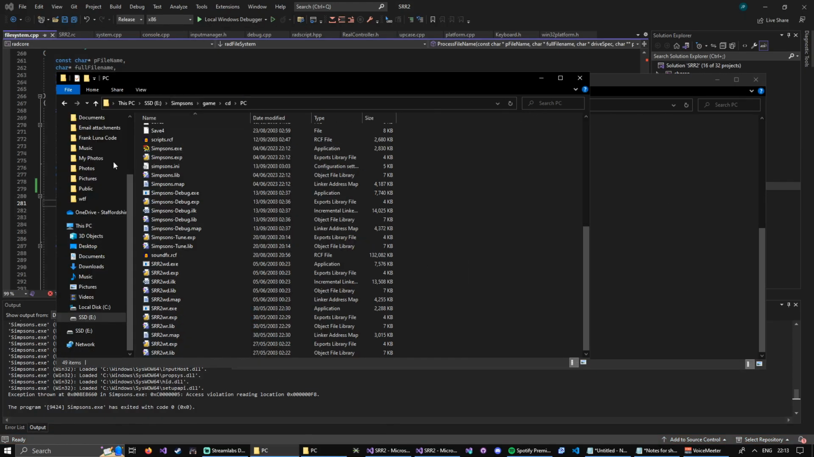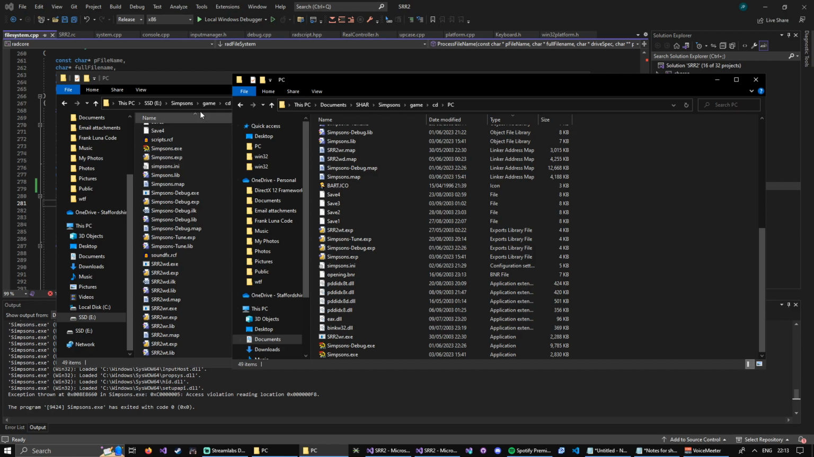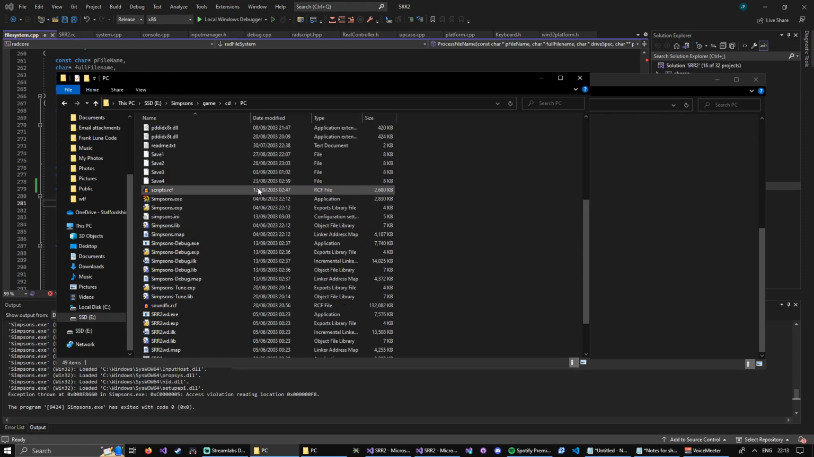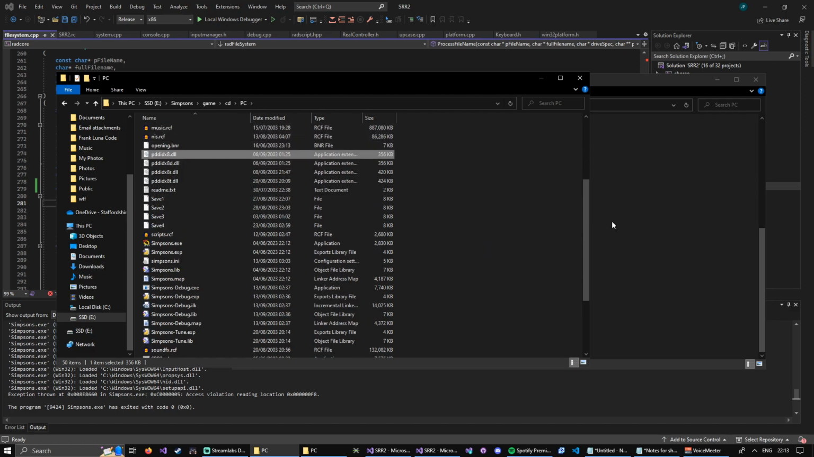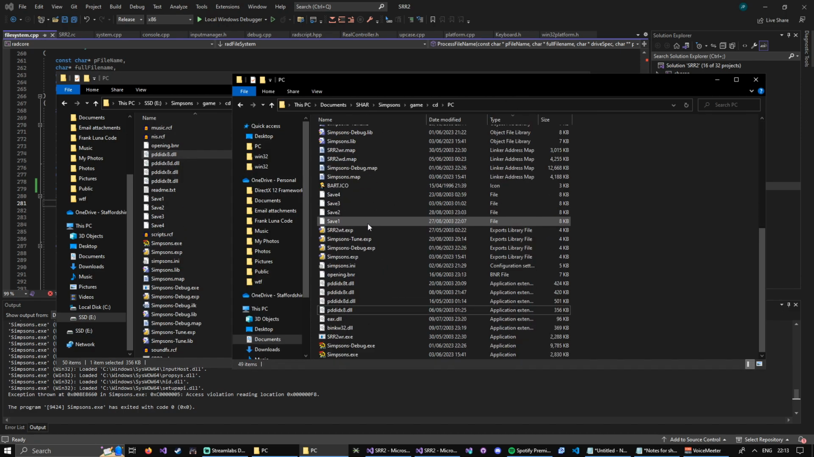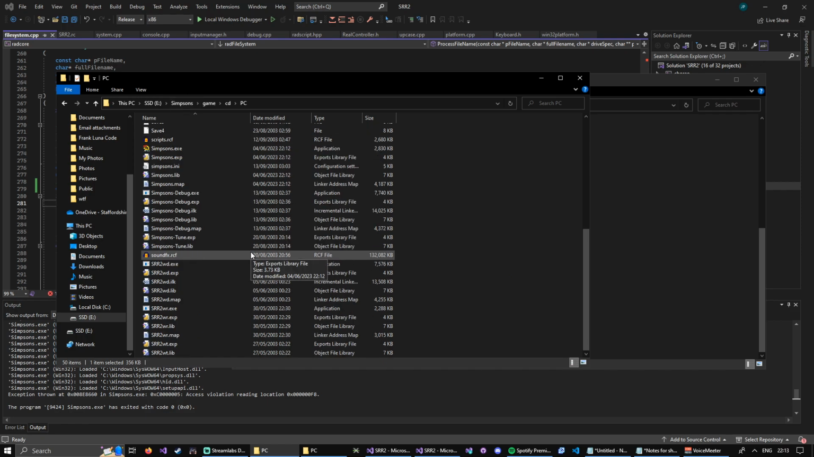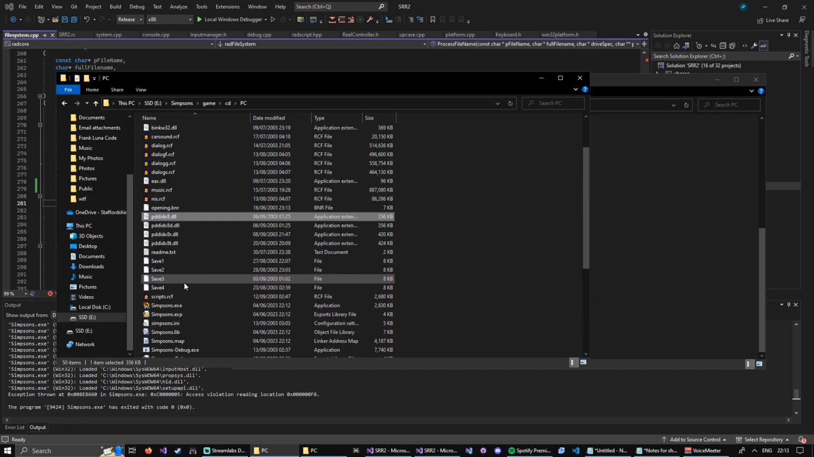So just to quickly show the pddrdx file there, this is this file, pddrdx8.dll. This needs to be in this Simpsons game CD PC file. Once again, I'll leave a link in the description for downloading this. I'm going to hit paste, so that's in there now. I think that should work. If it doesn't work, I will add the additional DLLs, because I think we're missing the EAX.